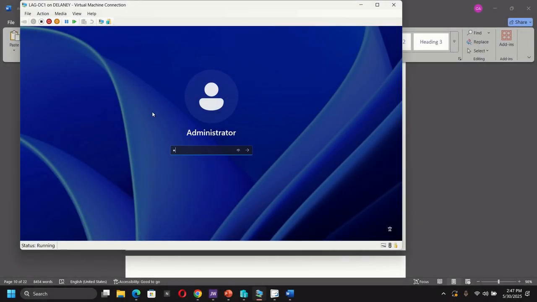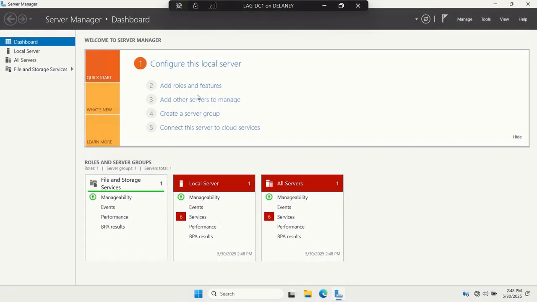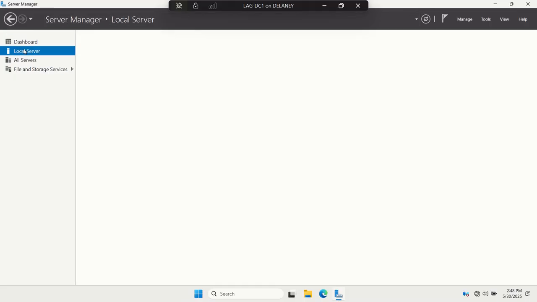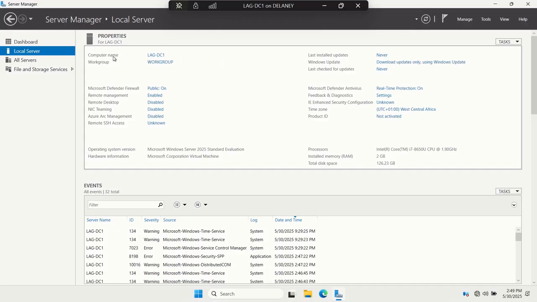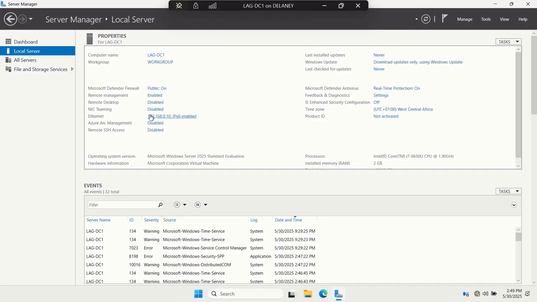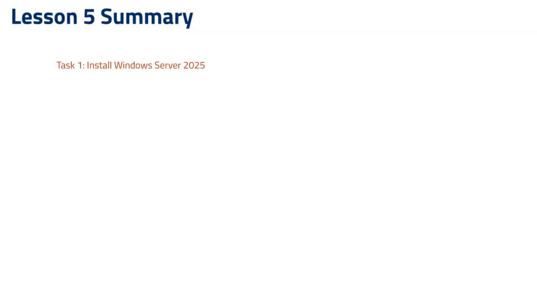Now the server is ready again, so I'll supply the password again. Now the server manager is ready, so I'll click the local server again so that we can confirm that information. As you can see, the computer name is now lag-DC1, and this is the IP address that I configured, and that is 192.168.0.10. In this lesson, you have learned about Windows Server 2025. You have also learned how you can install it and perform post-installation configuration on it.